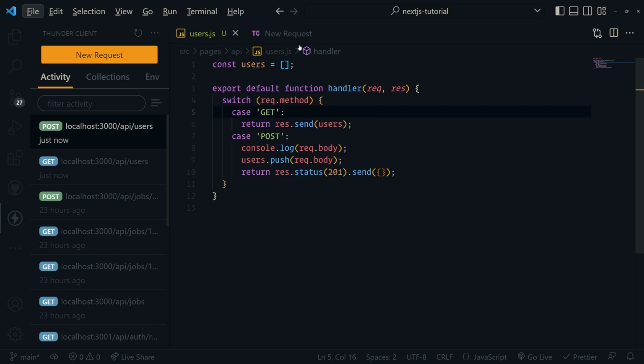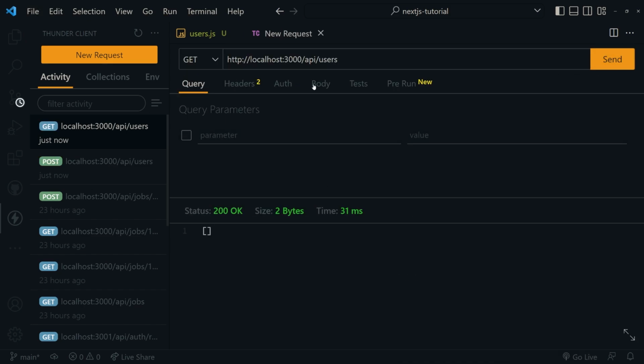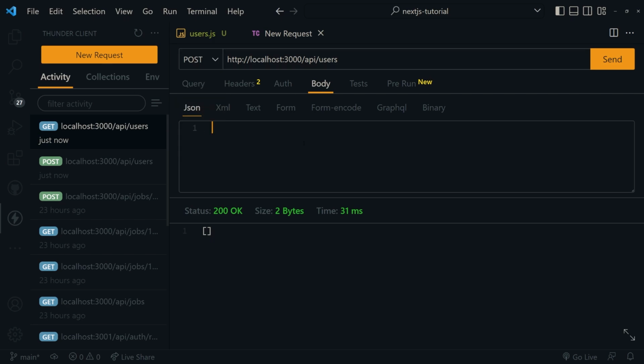And so let's go into Postman. Let's go ahead and make a GET request. It'll give us back an empty array. But now let's make a POST request. And let's just pass in some JSON. So just do username Anson. Okay, and let's make the GET request again. So now it gives me that array.